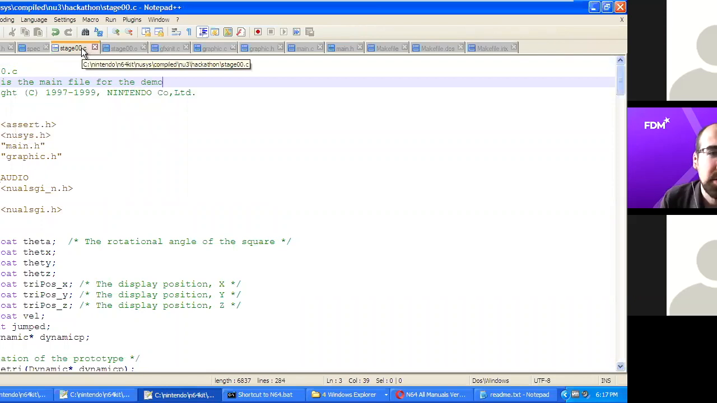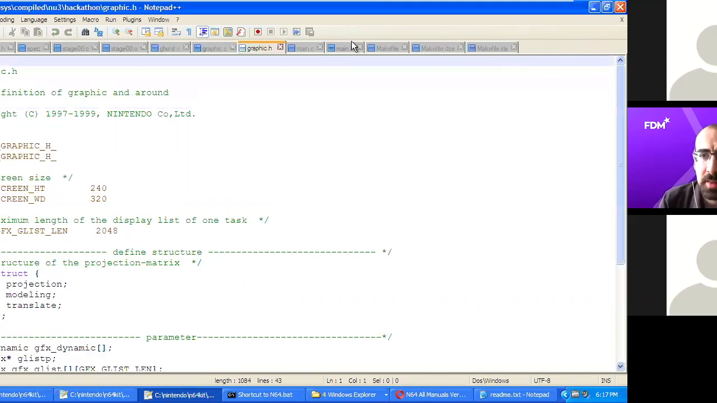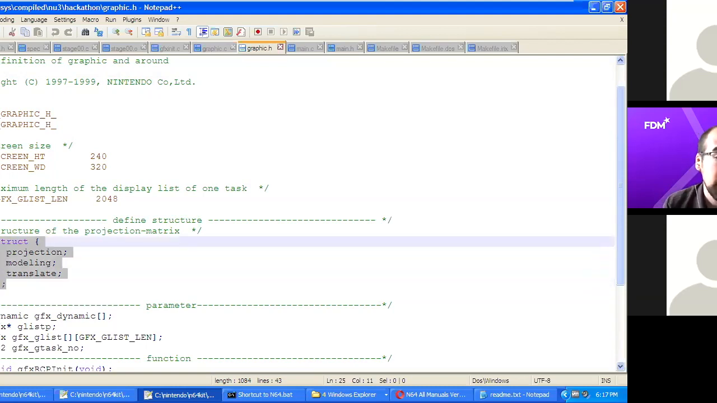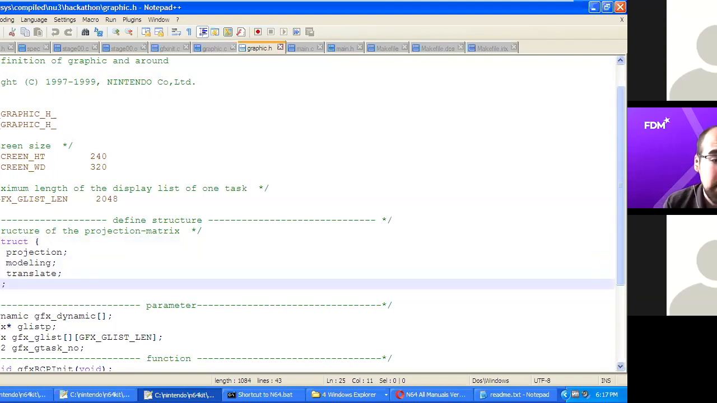Before I look at stage 00, the one thing I want to show you more than any of the less important stuff is the main structure that I'm working with. I'm calling this structure dynamic. If you've ever done C before, you might have written a struct. It's basically like a class in Java. So this is my definition for the class dynamic.